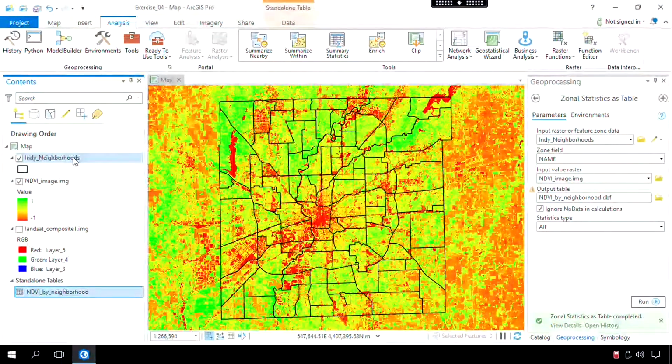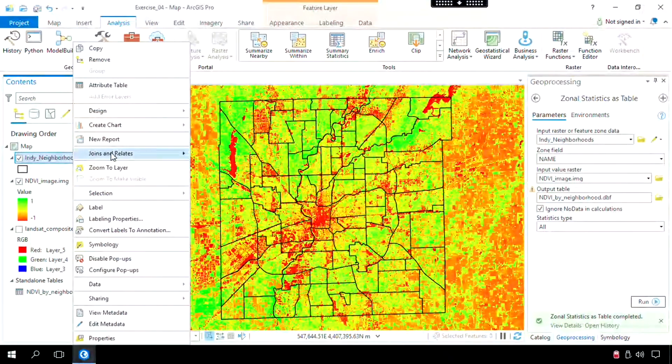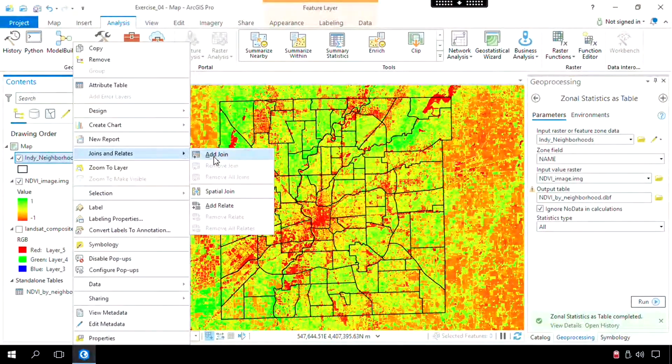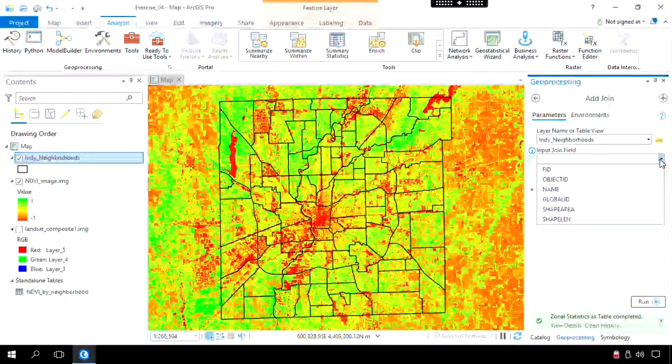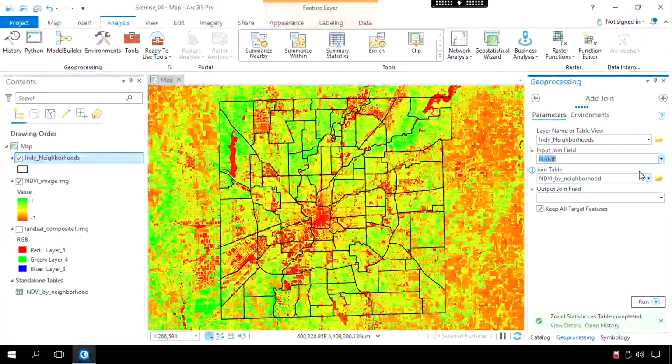So go to the ND neighborhoods, right-click, joins and relates, and then choose Add Join. In terms of the layer name or table view, we're going to choose ND neighborhoods. For the input join field, name. Once again, name is the key in this case as far as linking the tables. The standalone table has those names of the neighborhoods, which corresponds to the same names we see in the particular attribute table here for the ND neighborhoods. So that's what the join is going to be based on. They're having something in common. In that case, both tables have the same names, the same neighborhoods.